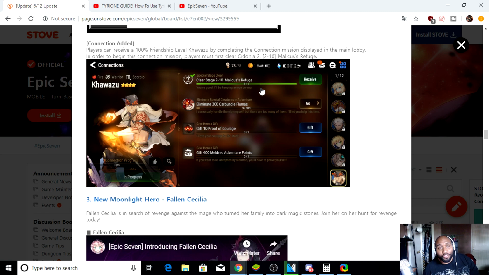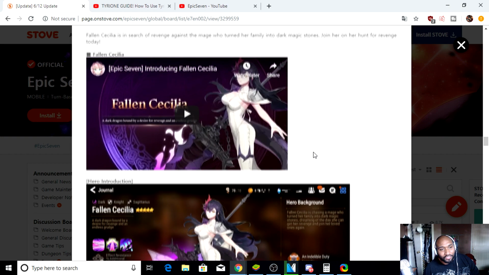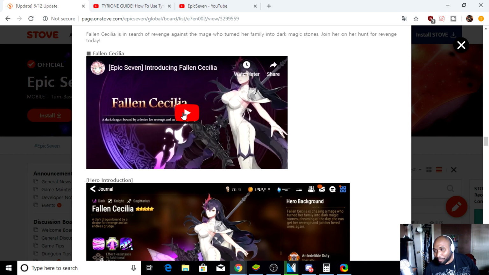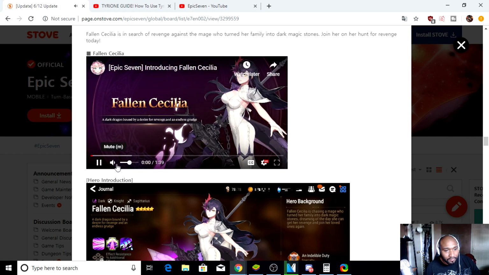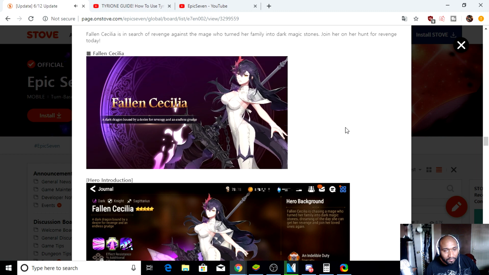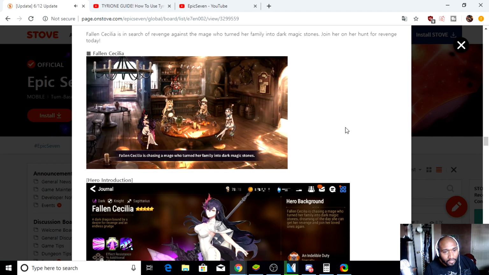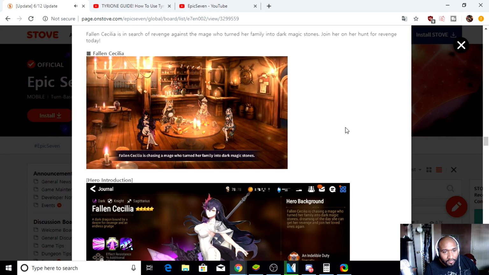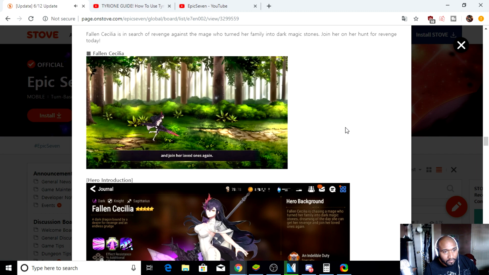But without further ado, skidamarinky dinky do. And for some reason they don't let me full screen this, which is very unfortunate, but whatever. Let's check out Fallen CC. Fallen Cecilia is chasing a mage who turned her family into dark magic stones. Oh, she mad. She dreams of the day she can get her revenge and join her loved ones again.